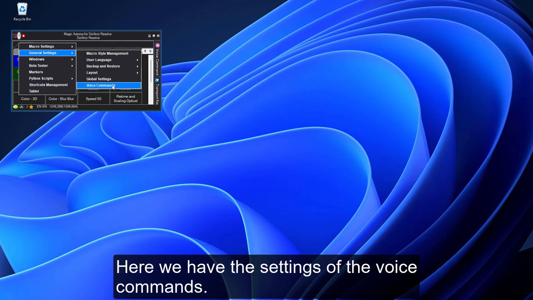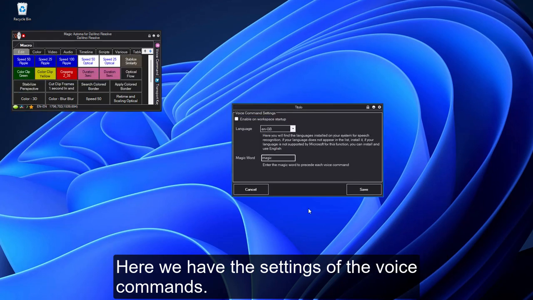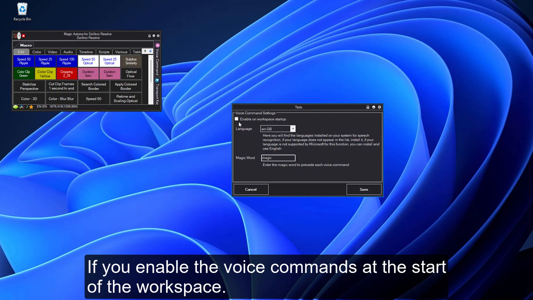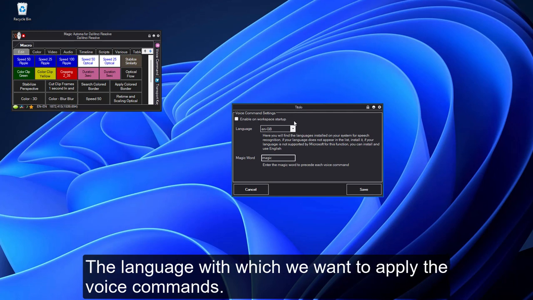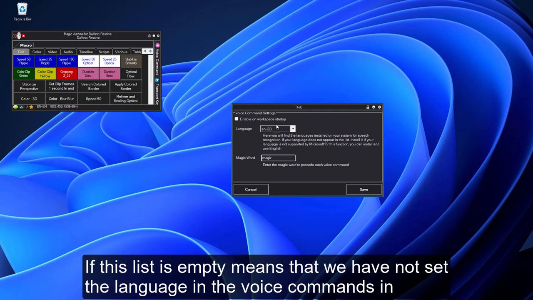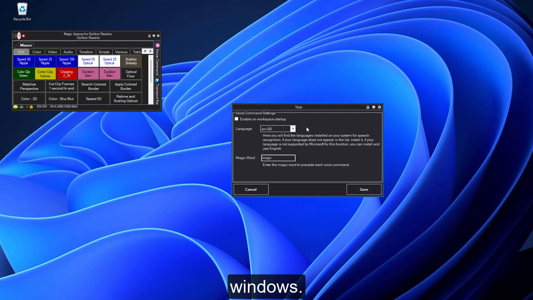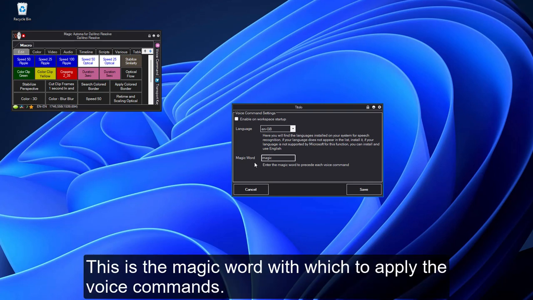Here we have the settings of the voice commands. If you enable the voice commands at the start of the workspace, the language with which we want to apply the voice commands. If this list is empty, it means that we have not set the language for voice commands in Windows. This is the magic word with which to apply the voice commands.